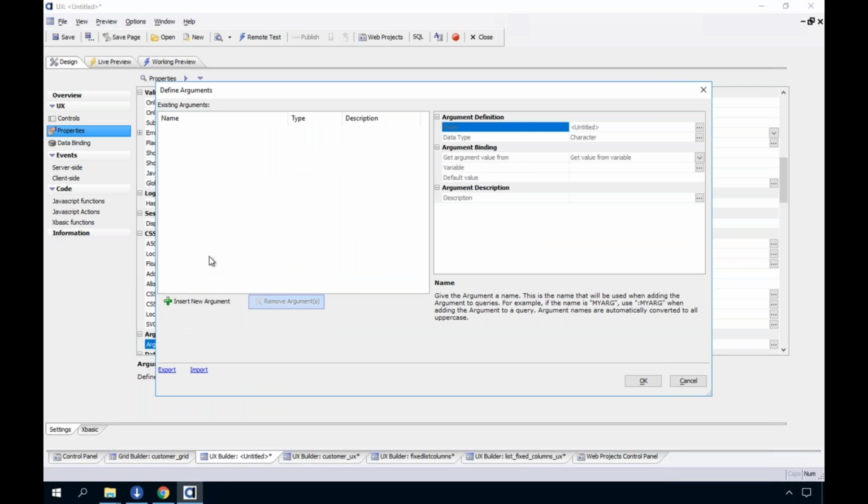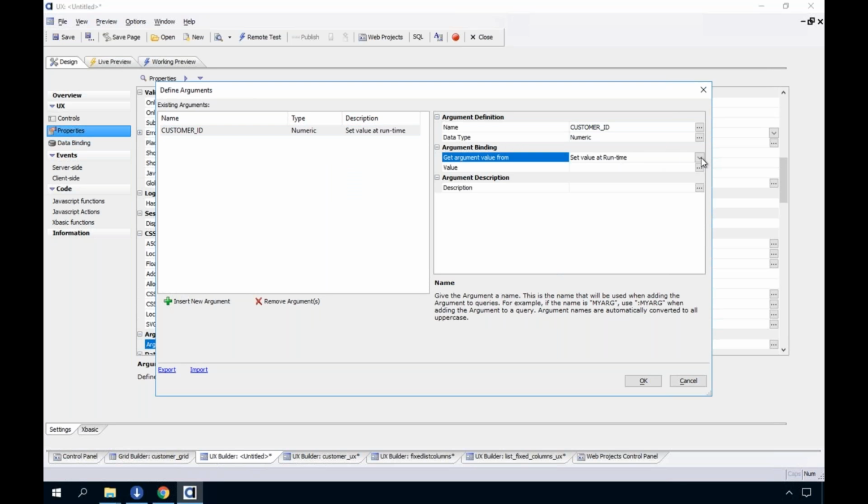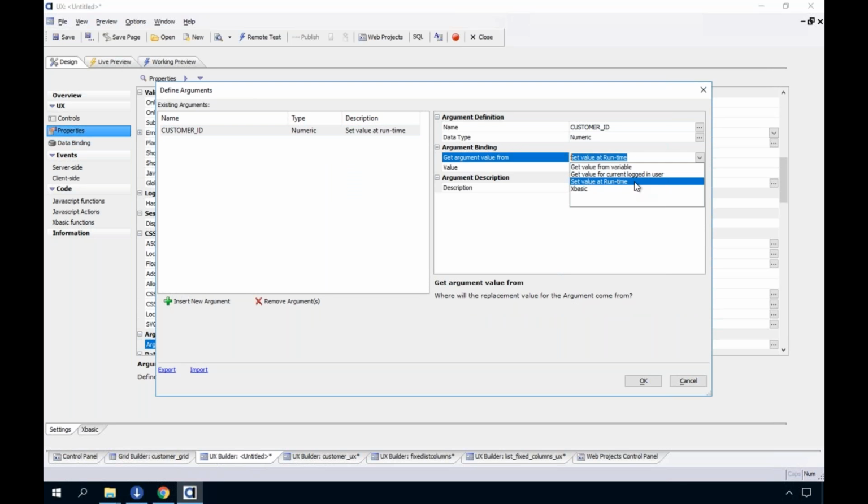So you go into arguments, you create an argument. Let's just do one here. Let's say customer ID. Important, you tell it what type, because then that gives Alpha a lot of information on how to use it for doing different things here. Now, you can get an argument from runtime. You can get it from a variable. You can even call XBasic to it. So there's a whole bunch of different ways you can load up this argument.